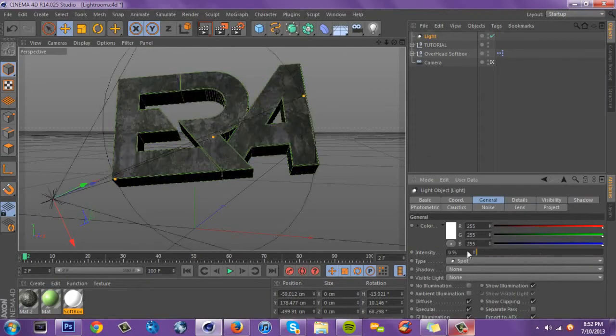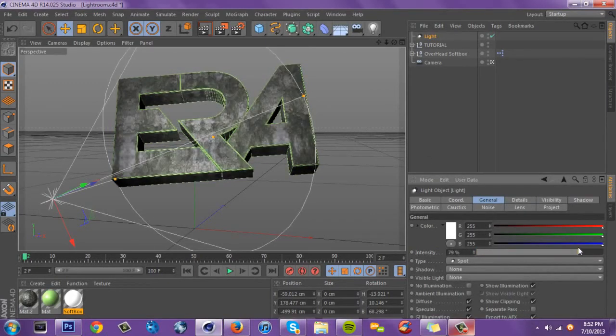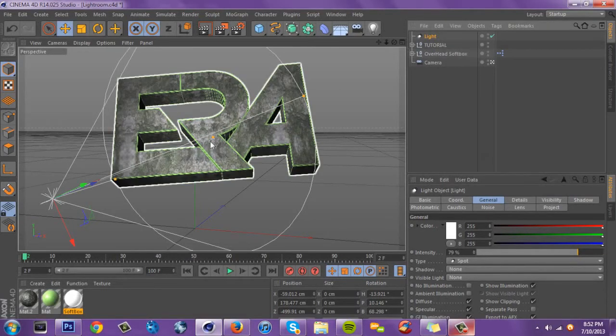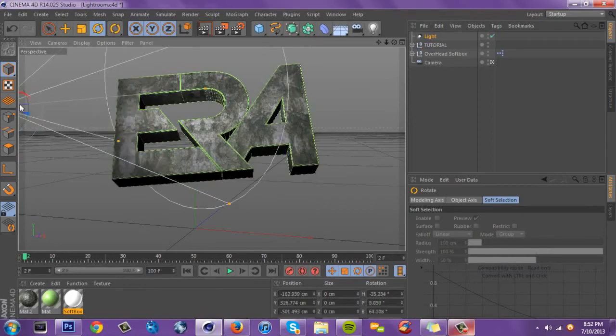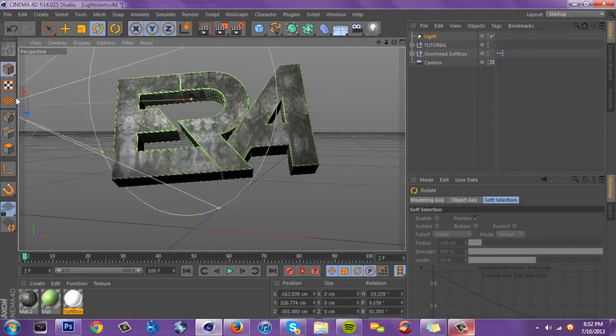If I put my intensity down, you see it actually does a lot of work, facing more on the bottom. It's just basically how you like your lighting. There's nothing much else to say. That's one of the cool things you can do with that. Or you can put it facing the bottom or the other side. This is basically just your own personal preference.